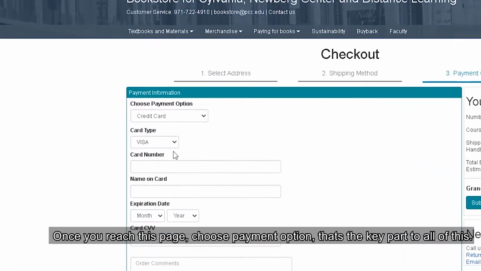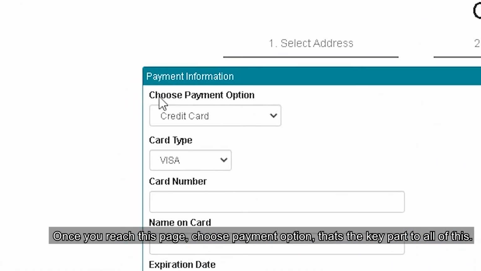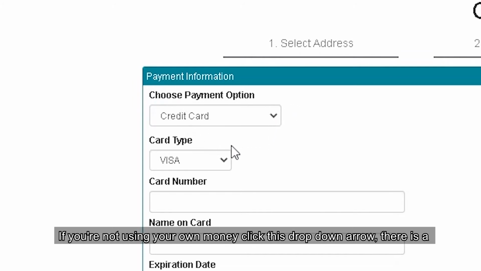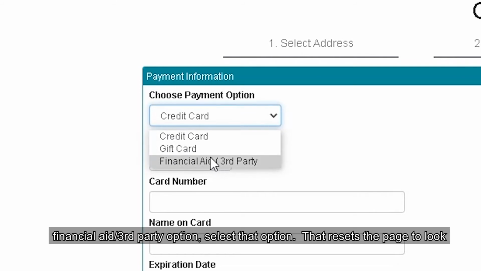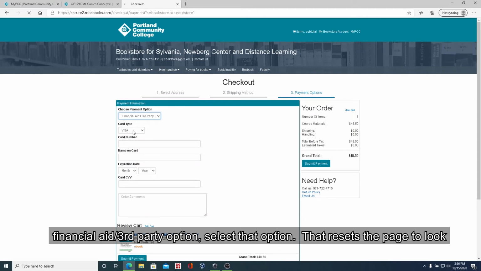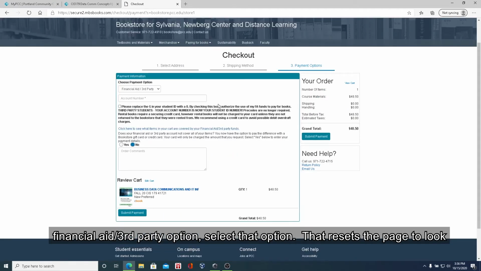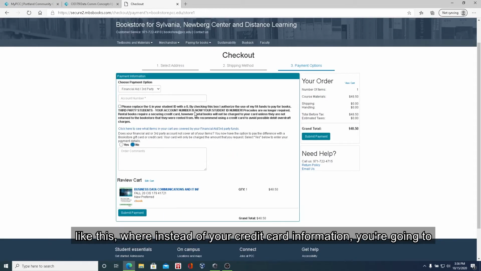Once you reach this page, choose payment option. That's the key part to all of this. If you're not using your own money, click this drop down arrow. There is a financial aid third party option. Select that option. That resets the page to look like this, where instead of your credit card information, you're going to enter your G number.